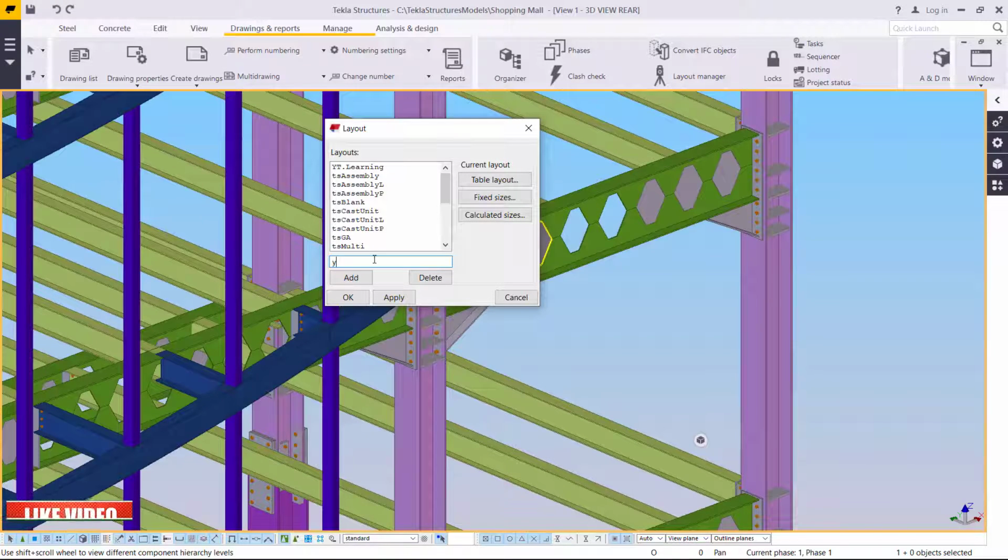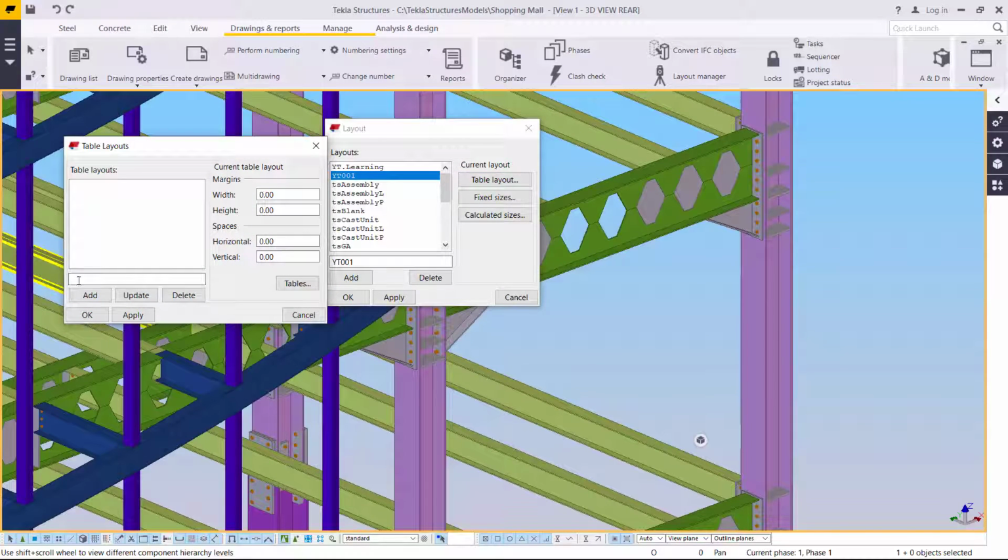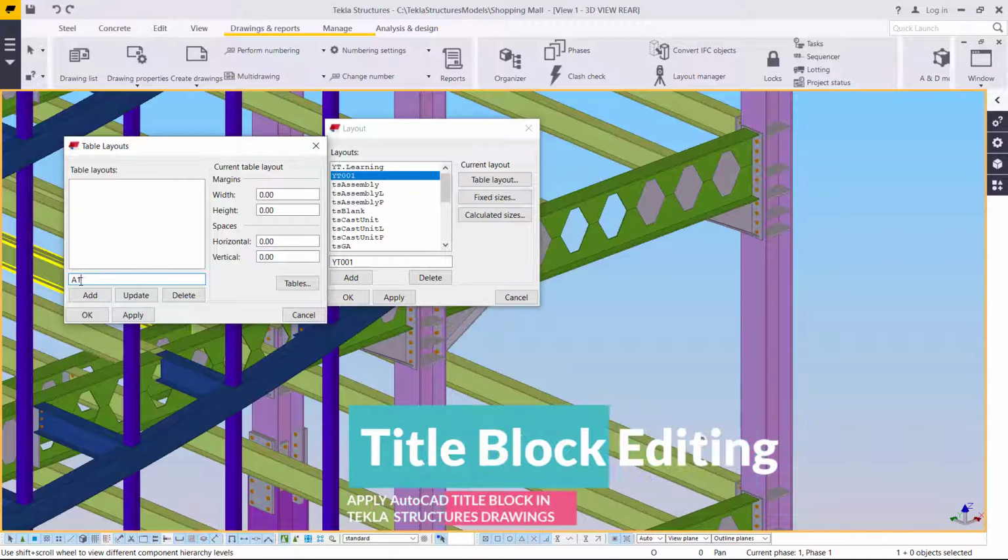Now we'll give it YT, that is YouTube, YT001. That's okay. Let us not forget that, YT001. So we'll add this here. If I select YT001 and click tables, I need that to be A1 size, A1 paper size. I'll go ahead and click add here. The moment I've added, I click update.